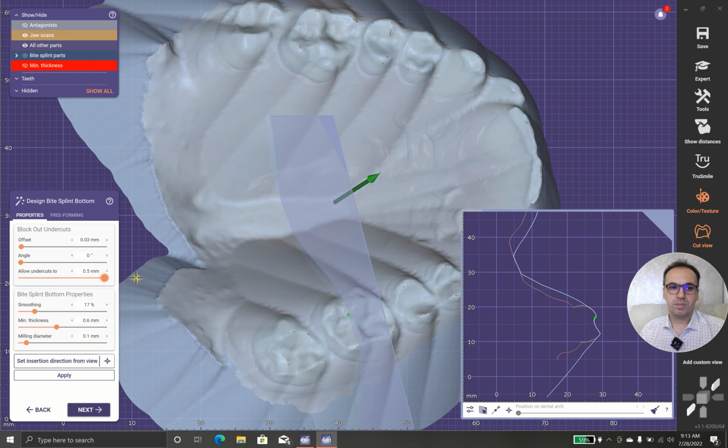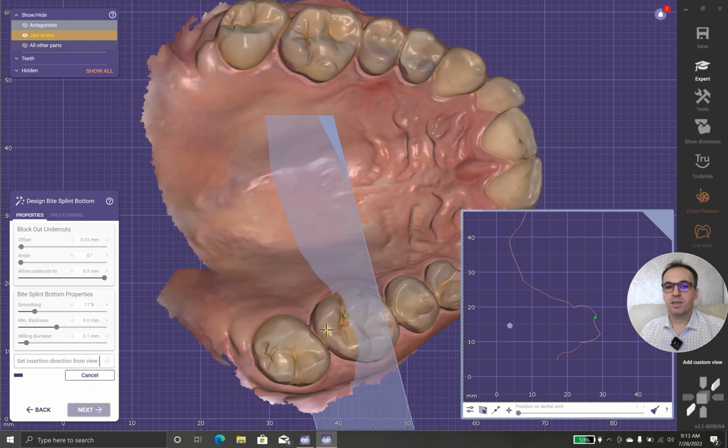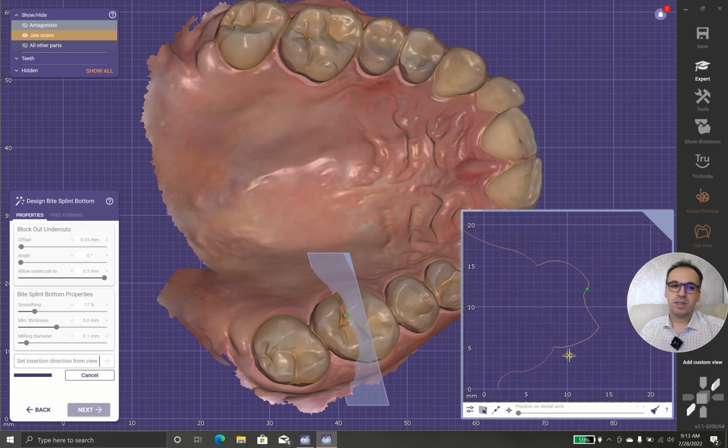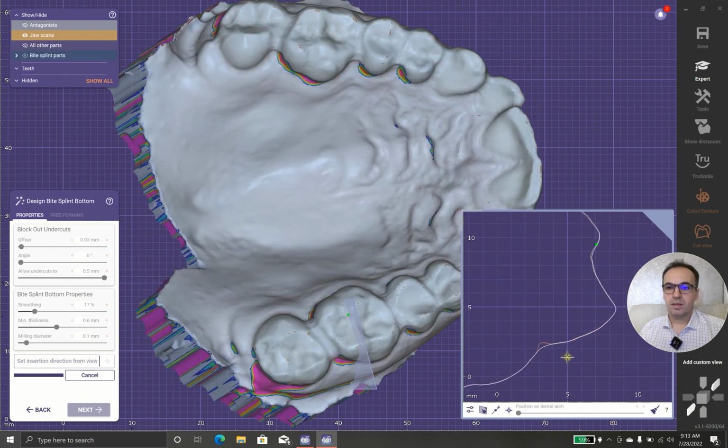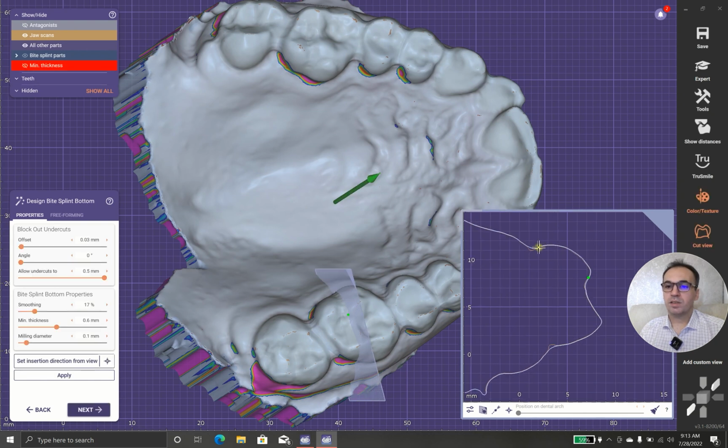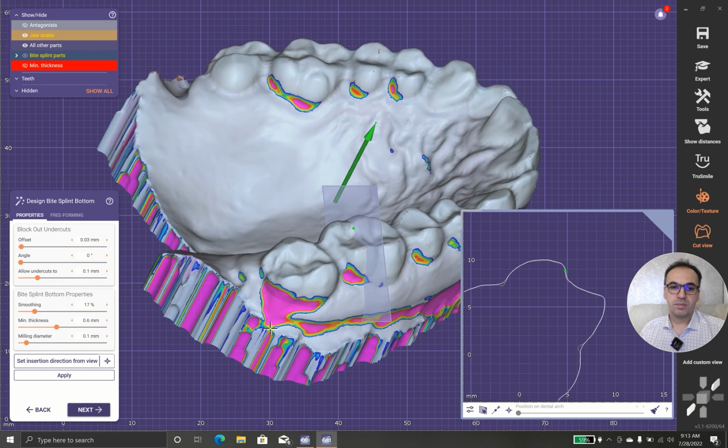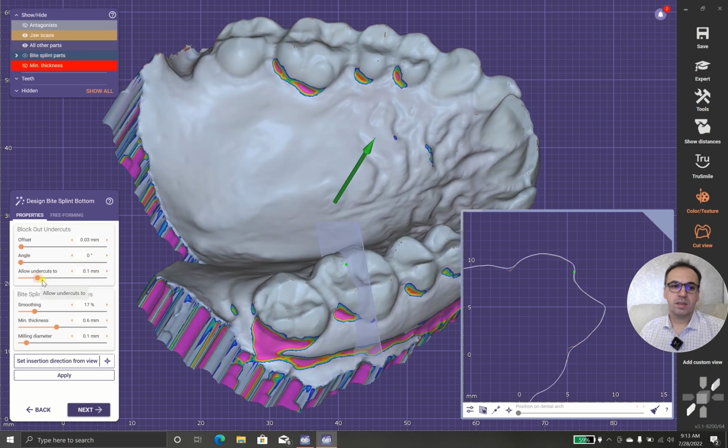I prefer 2.5. Let's see what happens in case we allow up to 0.5 millimeters of undercut. It goes to small details, and I think it's getting locked in. Yeah, look, we have undercuts here because we allowed undercut, and I prefer 0 or 0.1. The 0.1 is maybe a wise choice, but in case you get stuck, your splint doesn't get seated, you can go for zero.